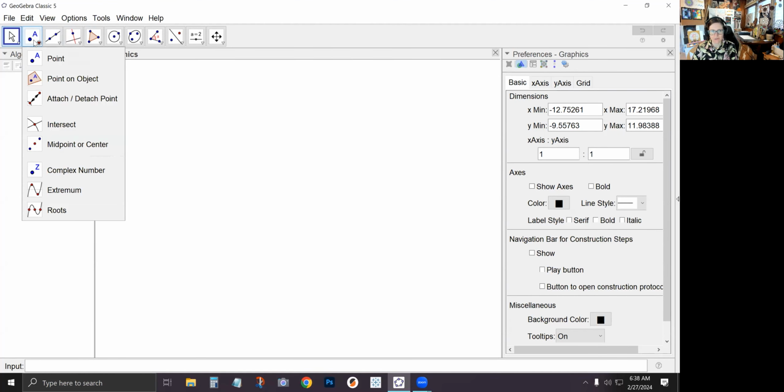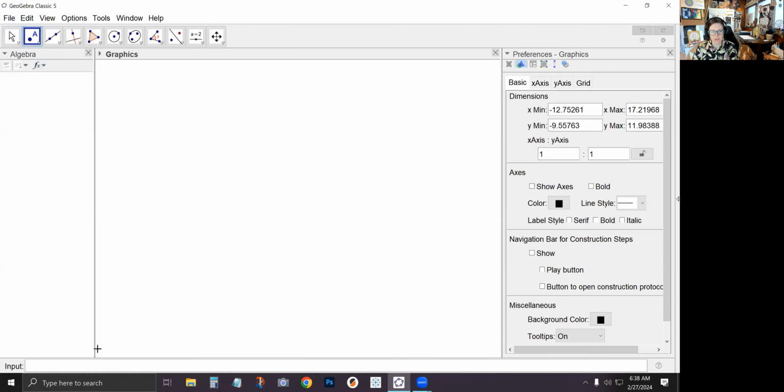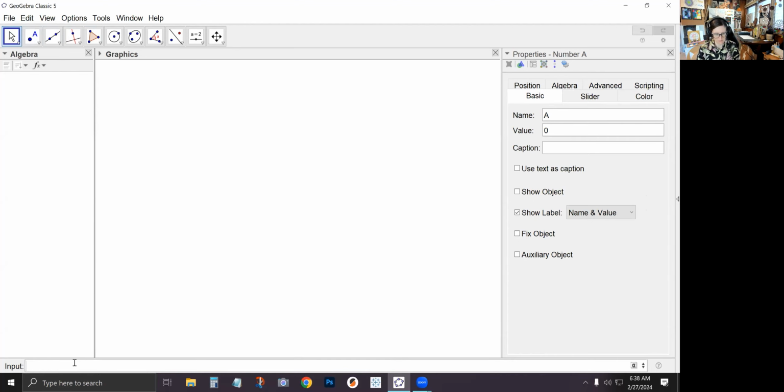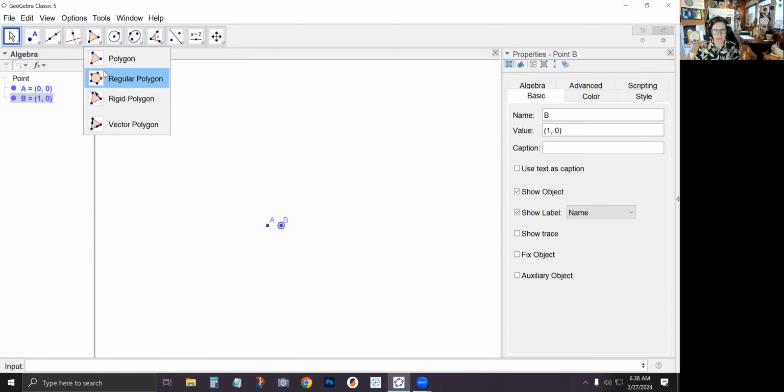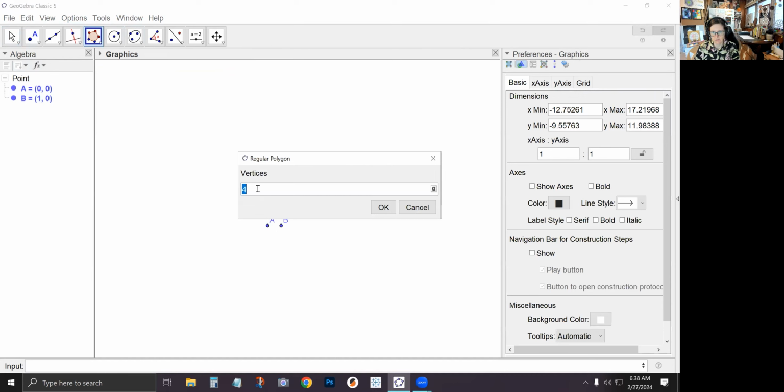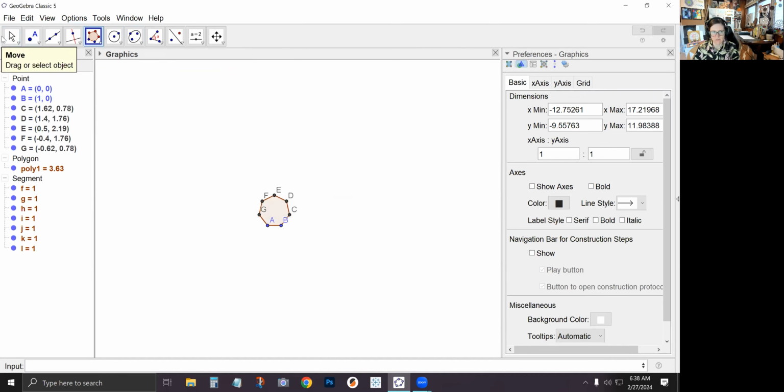Everybody, this is GeoGebra and we are going to construct a rosette. I'm going to start by making a point A at 0, 0. Then I'm going to make a point B at 1, 0. And let's say we're going to make a 7-gon. So I'm going to use my regular polygon tool with 7 vertices.